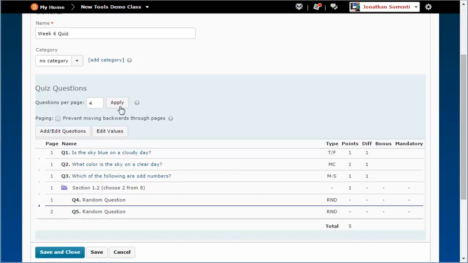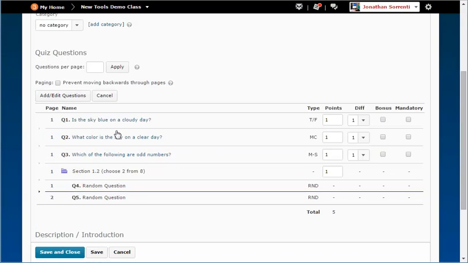If you need to change the default point value for your questions, click on the Edit Values button. Scroll down the page and change the points as necessary. This is also where you can decide if a question is a bonus question. Click the box in the bonus column if a question is a bonus question. When you use this feature, the total score will no longer include the points from the bonus questions. Click Save.